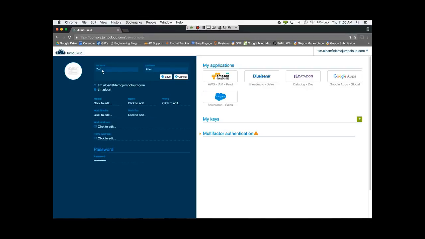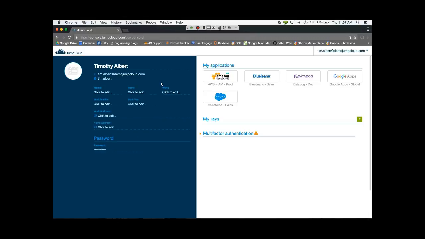So what about Amazon? Remember, I put him on that security group for Amazon access. Let's go take a look at that. So Tim needs to get into his JumpCloud dashboard. Here's the login screen. Let's log in as Tim. tim.albert@demojumpcloud.com. And the password is, of course, the JumpCloud password that he created or I created. So I'm going to log in as Tim. Boom. Here's all Tim's info.